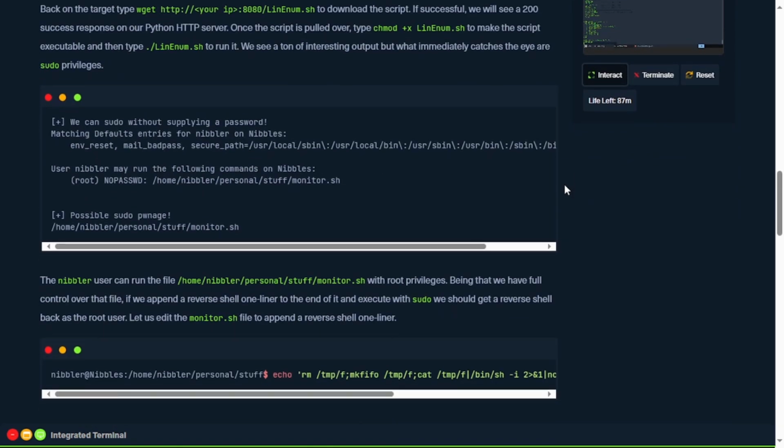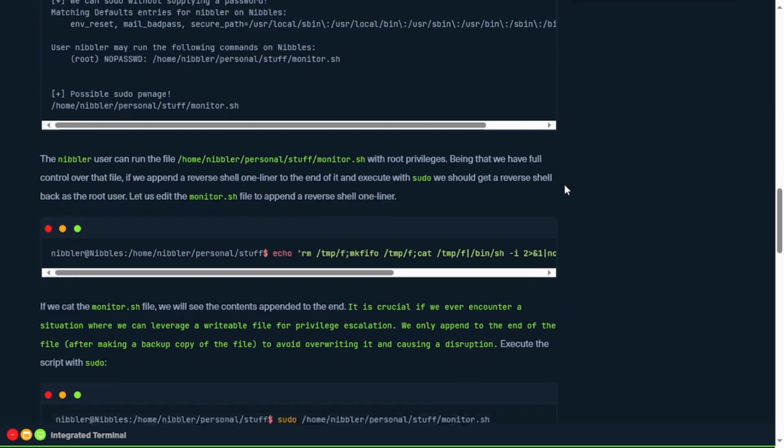So we can run sudo without supplying a password using the monitor script. The Nibbler user can run the file monitor.sh with root privileges. So being that we have full control over that file, if we append a reverse shell one-liner to the end of it and execute it with sudo, we should get a reverse shell back as the root user.